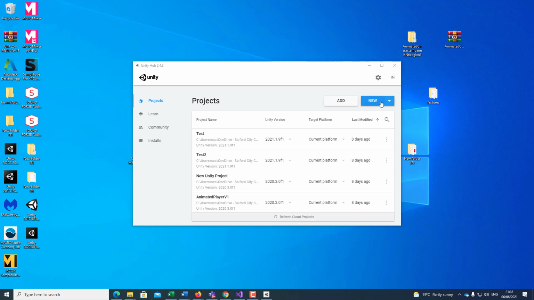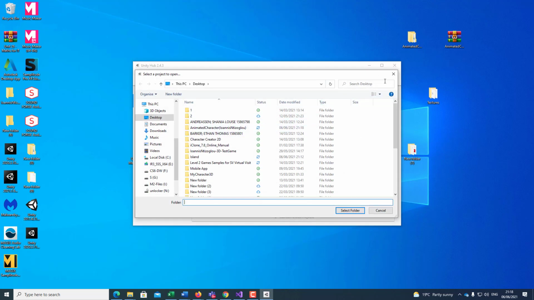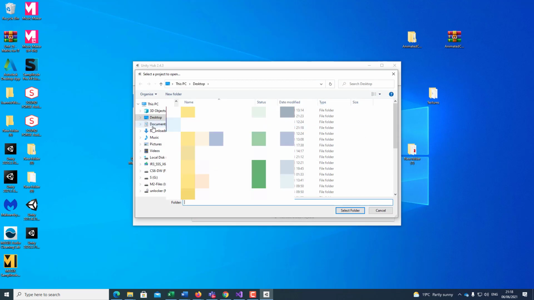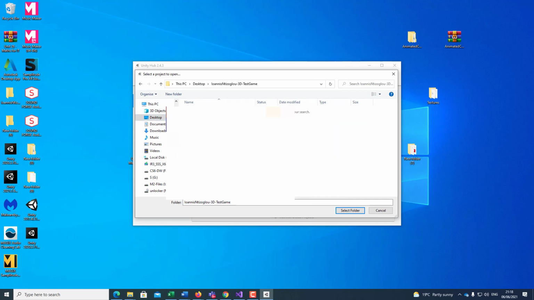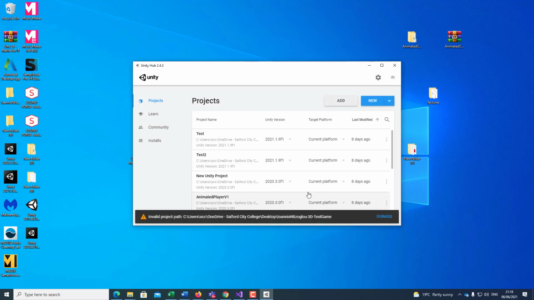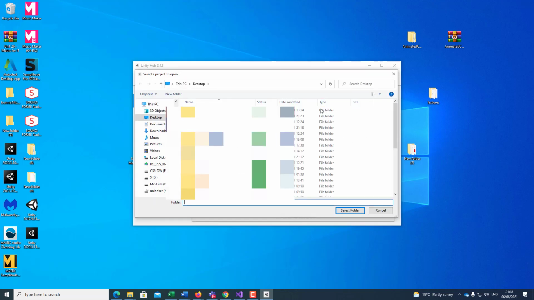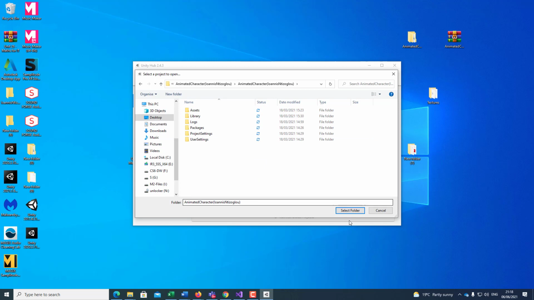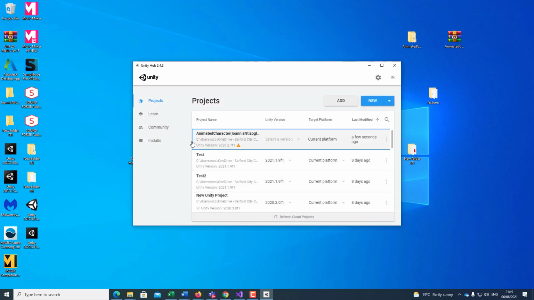I'm going to go to add. So this is Unity Hub. Make sure you open Unity Hub and then click Add. I'm going to go to my desktop. I'm going to find the project file, which is that one here. I'm going to double click it and click Select. Invalid project. Okay, I think I've tried to import the wrong file here. No, it's called animation, sorry. So it's that one, animated character. That's better. I'm going to double click here again. So this is my project files. I'm going to click select.